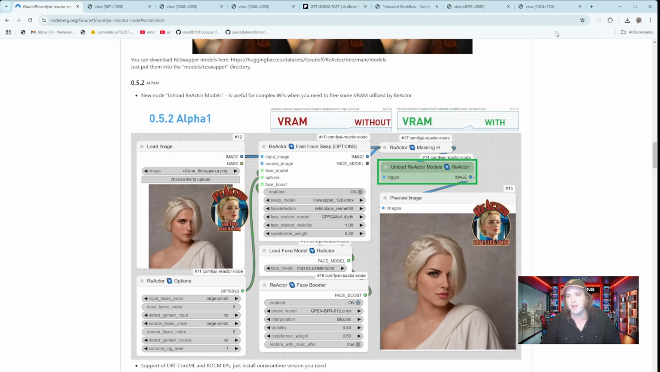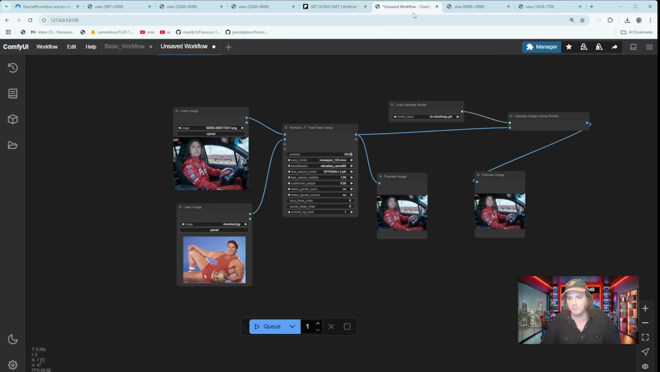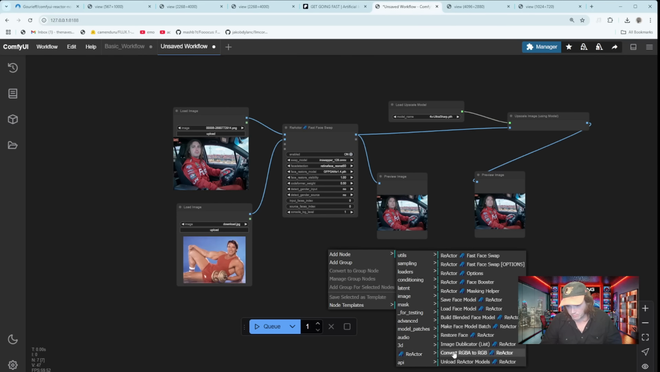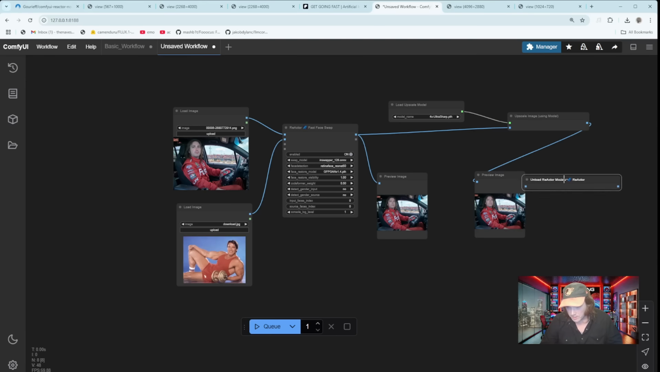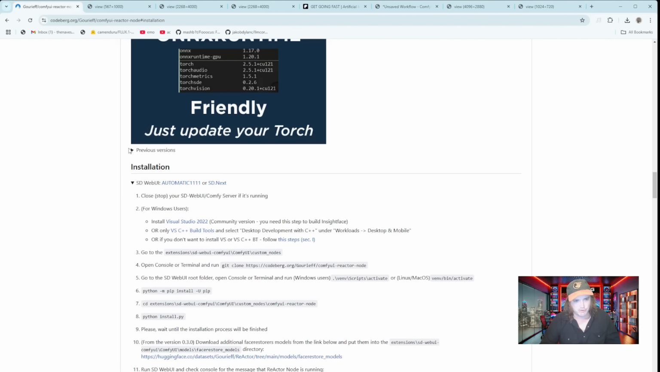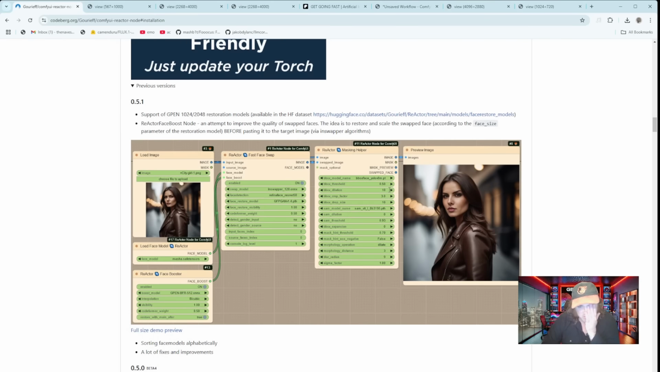But this is what they did. They threw in this unload reactor model. So if we were going to do something similar, we could go add node, go down to our reactor, and we could find our unload reactor node, and we could just put it somewhere here. Basically what this is doing is saying, create the image, then unload the model, and then throw it into there. Okay. So you could make that. But I'm going to scroll down here where it says previous versions. I'm going to click right here, and notice it's got a bunch of different stuff here, so you can just look at this and see what they're doing.